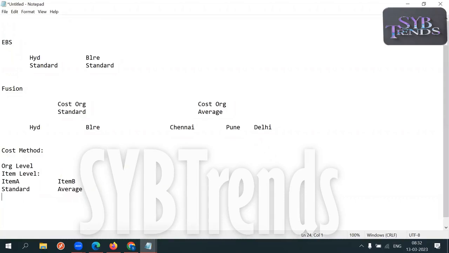And category level also possible. Which is the best practice, org level or item level? Org level only. Mostly 95% of the clients go with org level. Item level I implemented for South Korea. For South Korea, I implemented item level. So if I do a transfer of an item from Hyderabad to Chennai, it's going to change the average when it goes to Chennai. Correct.